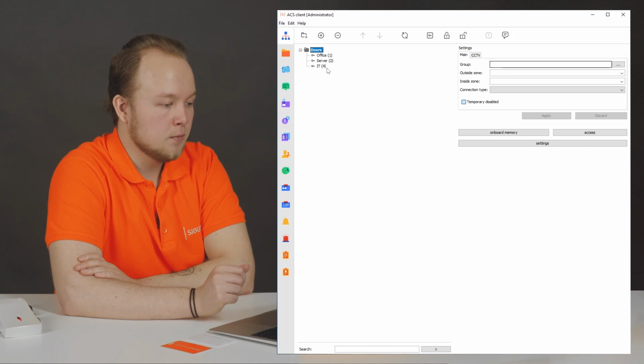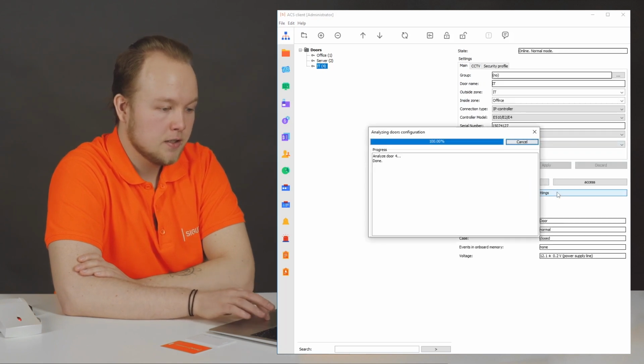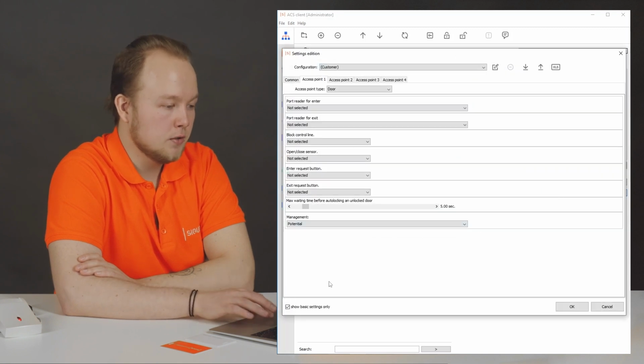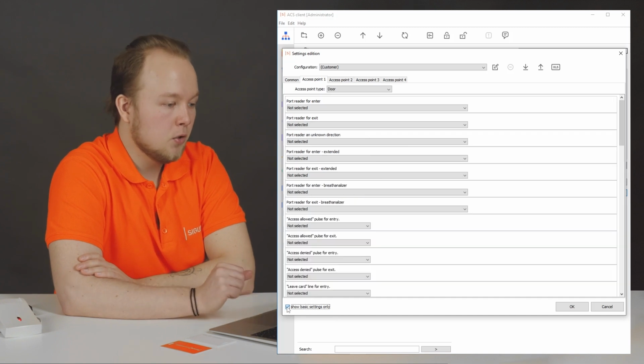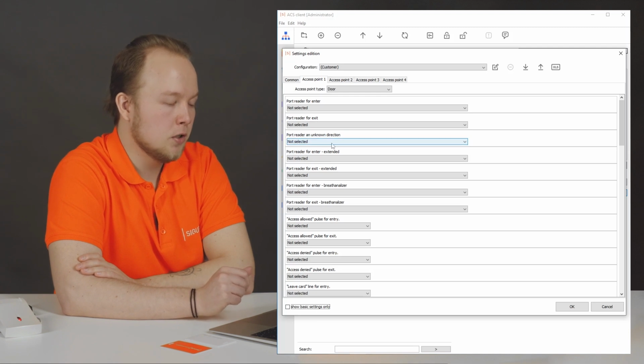On the Equipment tab, we need to carefully select the necessary access point and then navigate to its settings to make the required adjustments. In this step, we will uncheck the box labeled Display Only Basic Settings to disable this option and show all settings. To ensure proper operation, specify the pocket reader as a reader of unknown direction. In the corresponding parameter, specify the controller's port used.